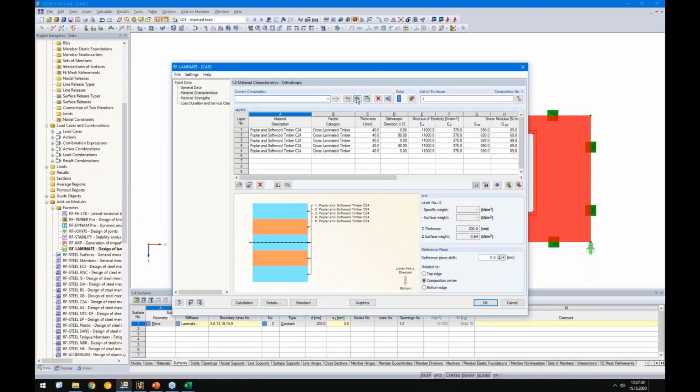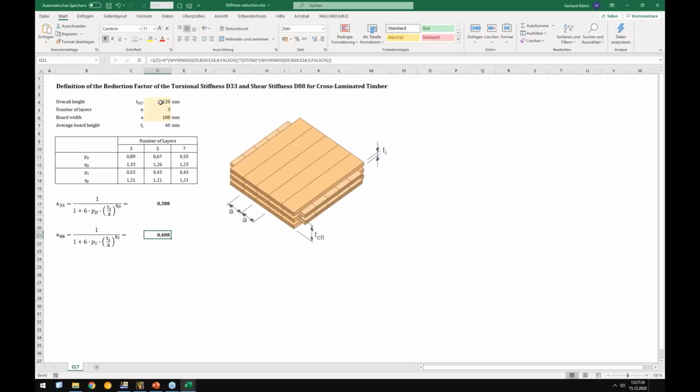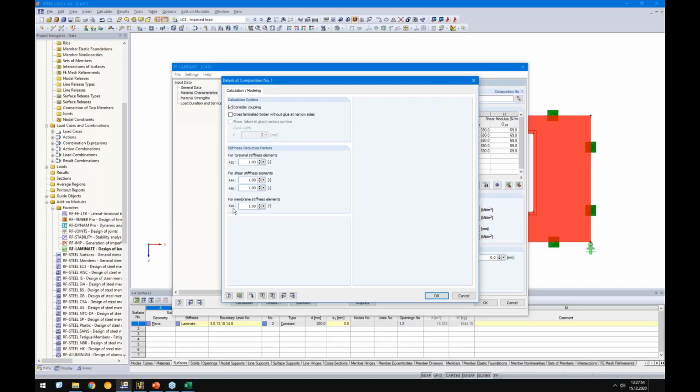And for our example, we need to figure out these factors. So I'll open the Excel sheet. In this case, we had 200 millimeters, 5 layers, and 120 millimeter board width. So we have a reduction factor for the torsional stiffness of 0.5, and for the in-plane shear stiffness of 0.6. And these values we take over now. So it's 0.5 and 0.6.